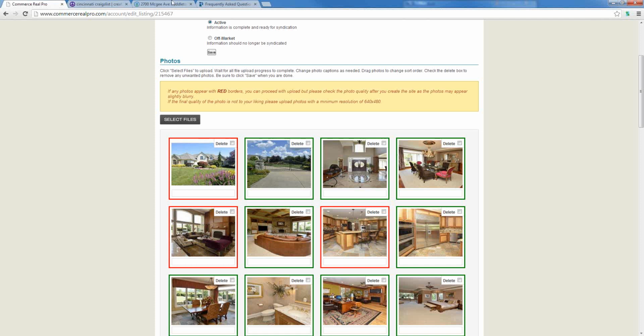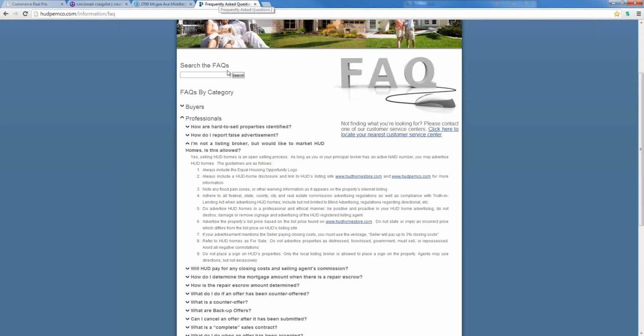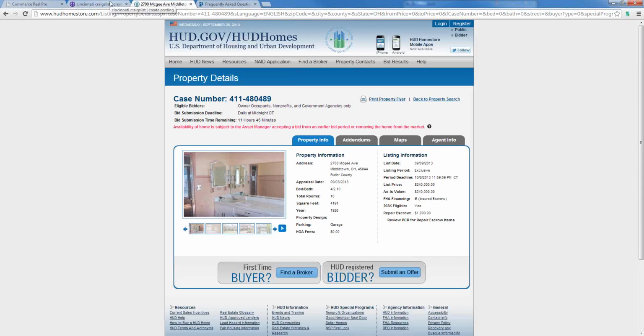So that is how you market HUD homes, and again, the rules that you have to follow when marketing HUD homes. This is great for agents also who maybe don't have a lot of listings and are looking to get more listings. On your next listing presentation, it's not very fun to go on a listing presentation where you don't have any listings whatsoever.